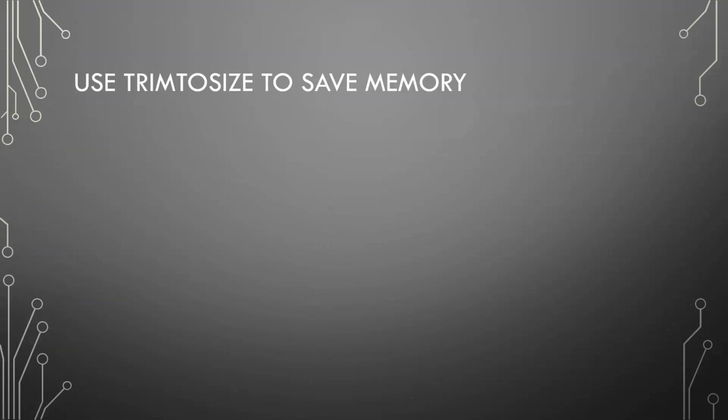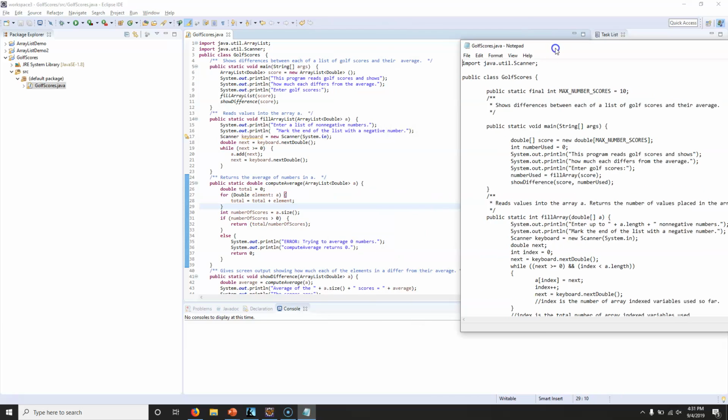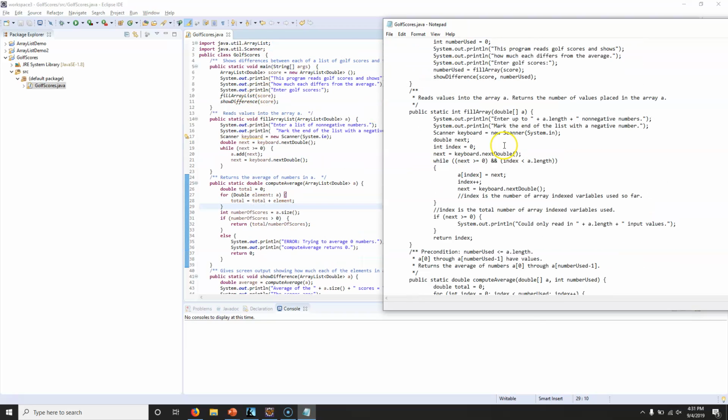All right, before I get to talk about trimToSize for memory, let's just quickly compare these two programs, just so you can see how much cleaner the ArrayList version of GolfScores is compared to the ordinary array version. Here I have, of course, the new version, and here's our older version. Here's that integer to keep track of things. Of course, they do the same thing. This is going to keep a list of golf scores and their average. So here's the program, our main method. Here's our fillArray method.